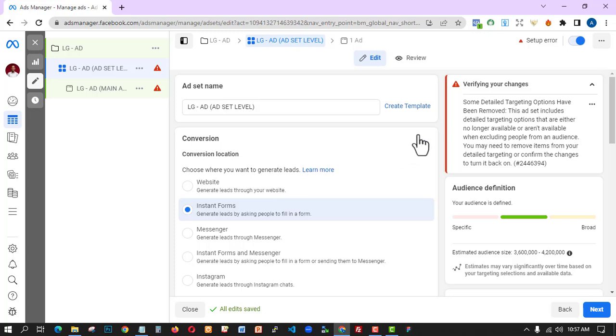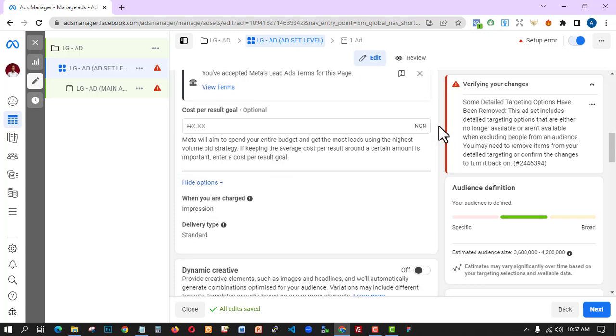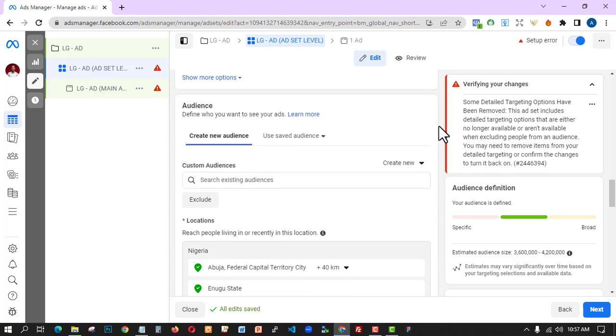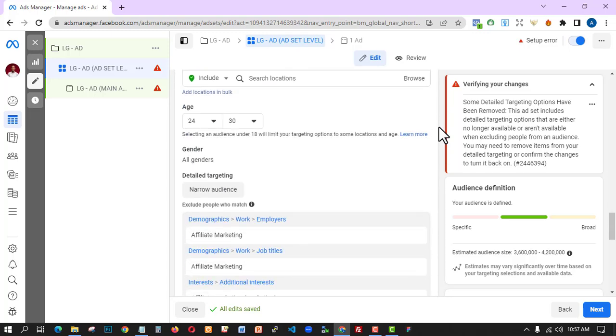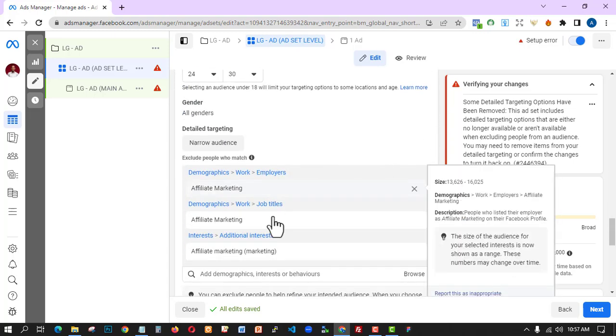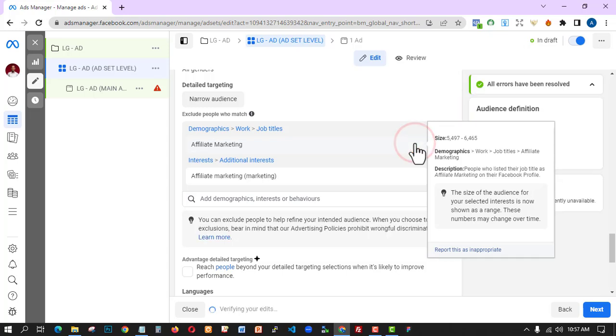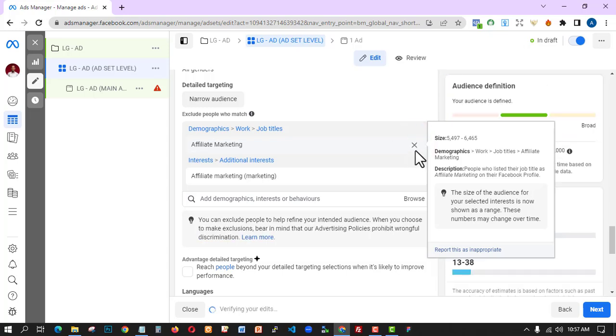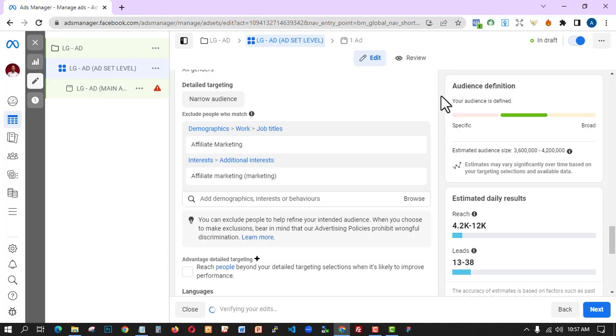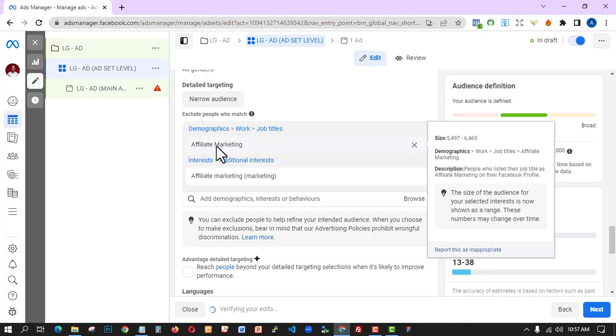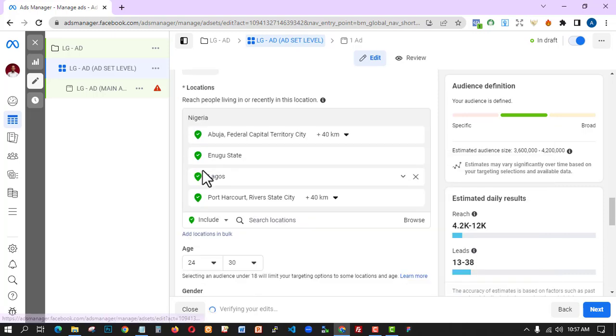So let me go back here. Okay, my targeting, that's what they said. Let me just remove all of this, but I already showed you what to do. This is where you exclude some people. Right, I think I've removed that one. I think everything is fine now. You can see I removed two things. Everything is fine, but I still have affiliate marketing to exclude. Right, this is where you just do your own stuff anyway.